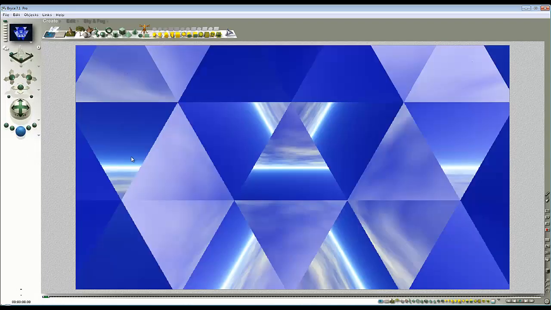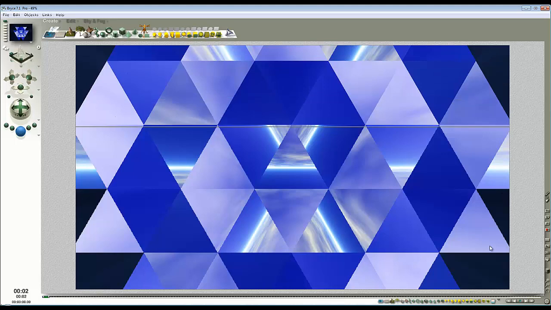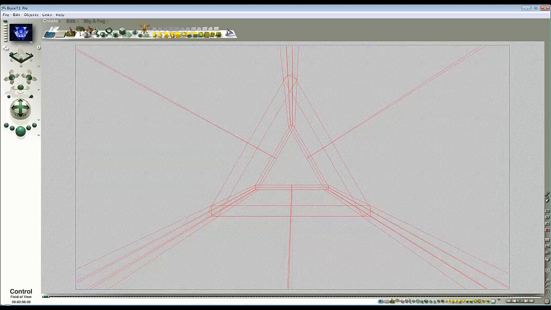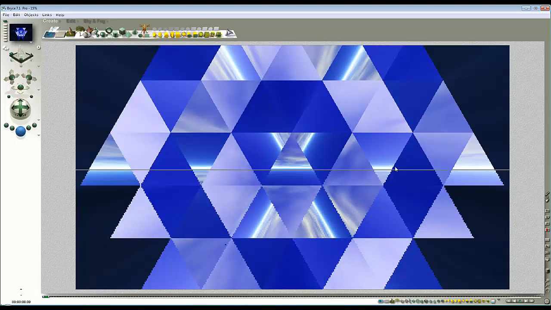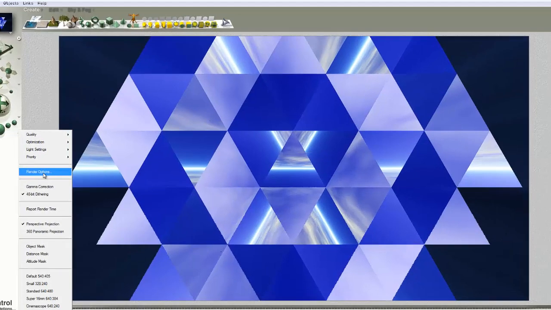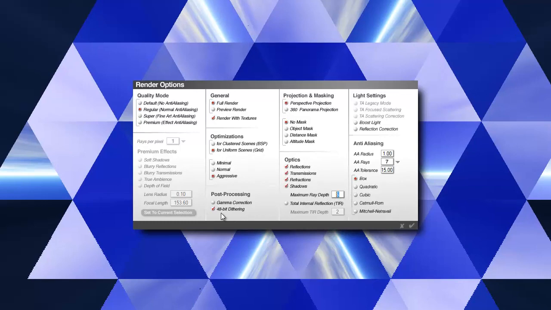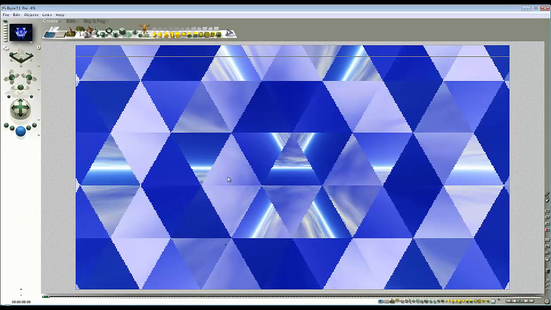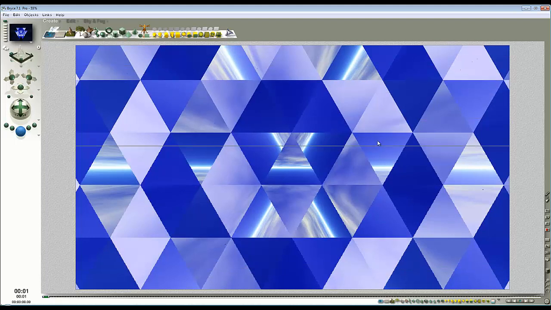I've just widened the field of view again so we can see that there are areas on the perimeter, when you've got a very wide field of view, that are not getting filled in, and that can be corrected for in the render options by increasing the maximum ray depth. I'll try 12, and this will just increase the number of reflection bounces that take place.